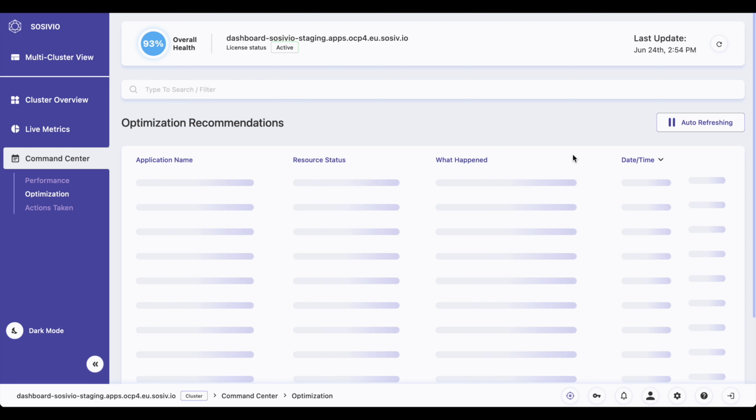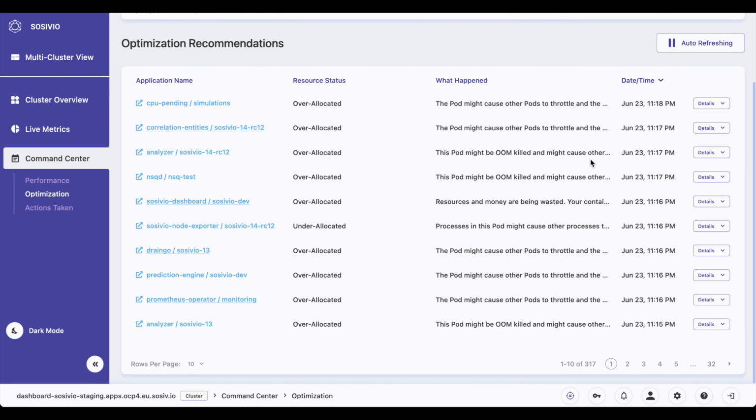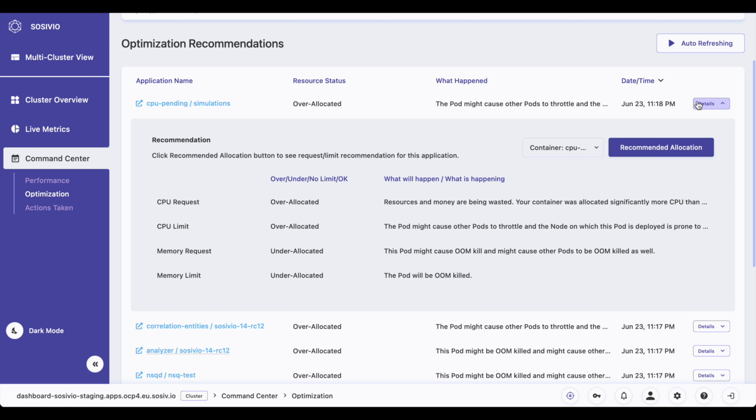This is just one of the ways Sosivio offers huge value to our customers, including a direct impact on your sales, customer experience, and cloud spend.